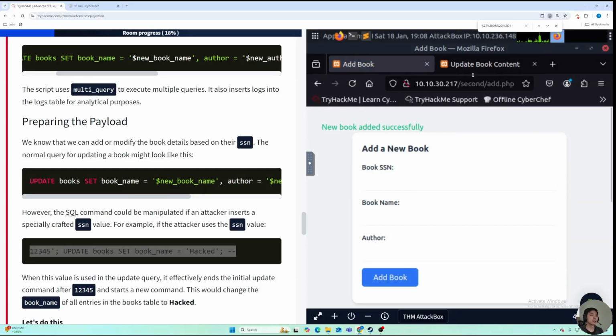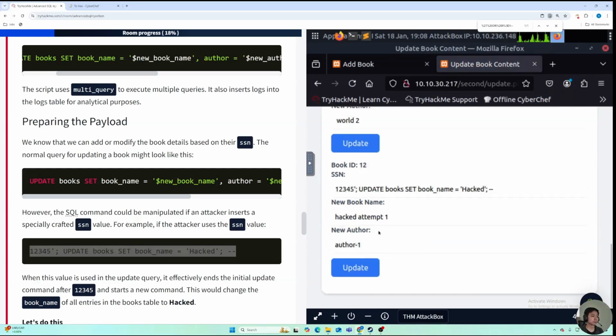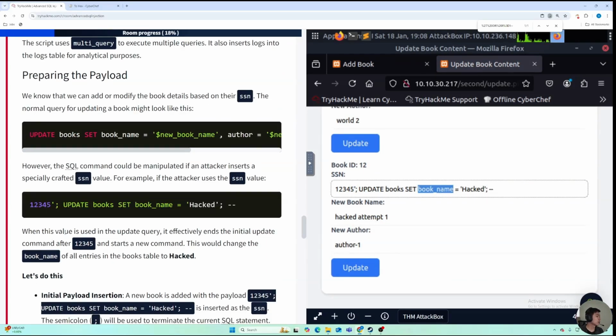Okay, it's been added. It's right here. When this value is used in the updated query, it effectively ends the initial update command after the 1, 2, 3, 4 and starts a new command, which is updating the order books name to hacked.